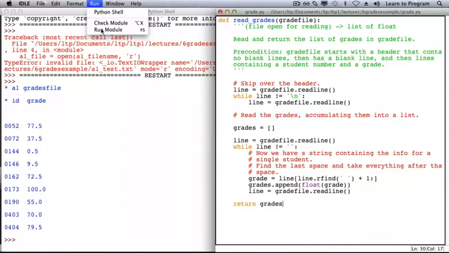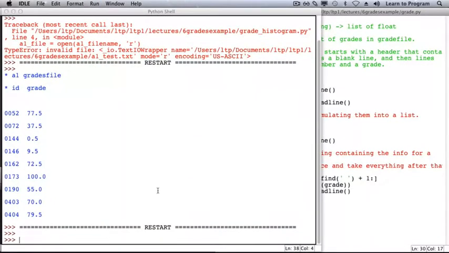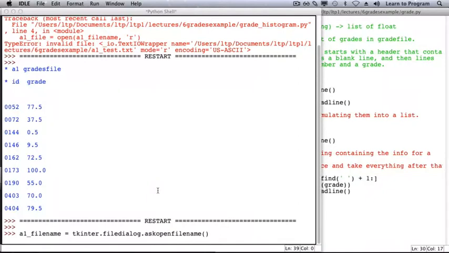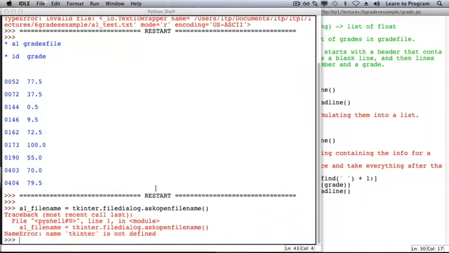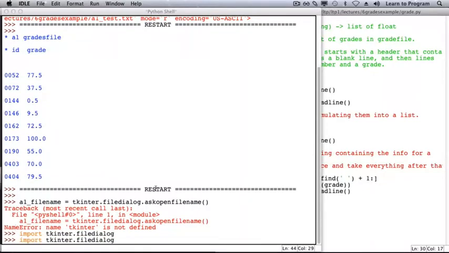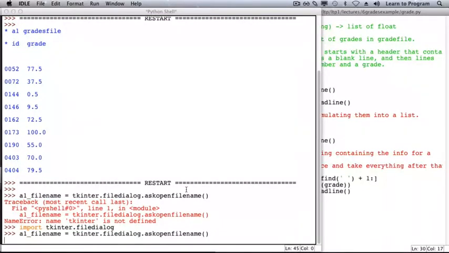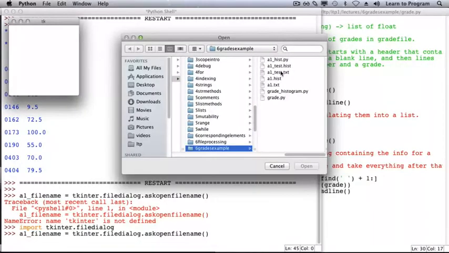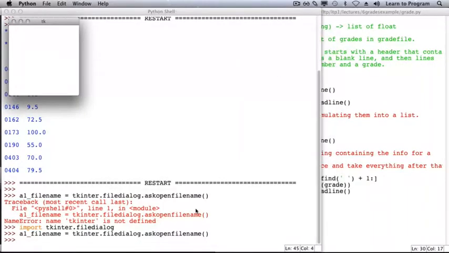I'm going to run this so that I have access to read grades in the shell. I'm going to ask for tkinter.filedialog. I need to import this. I'm going to ask for a file. We will take our test file.